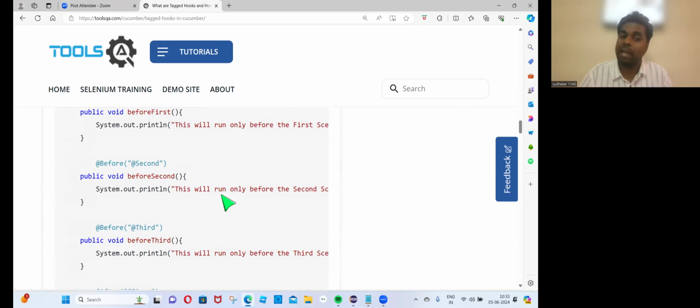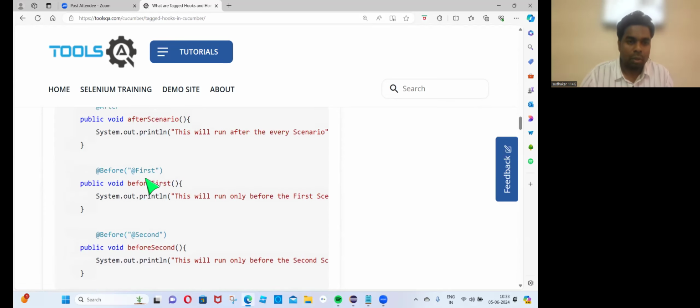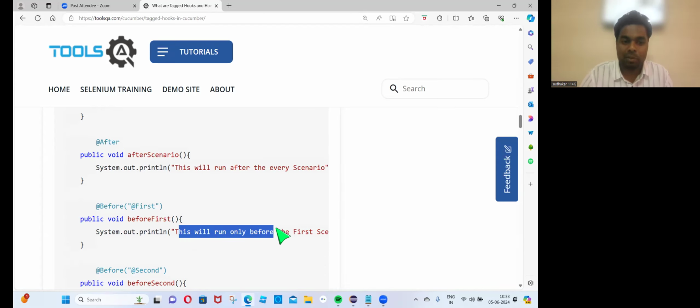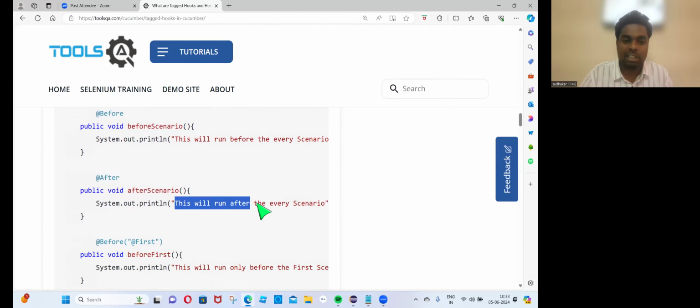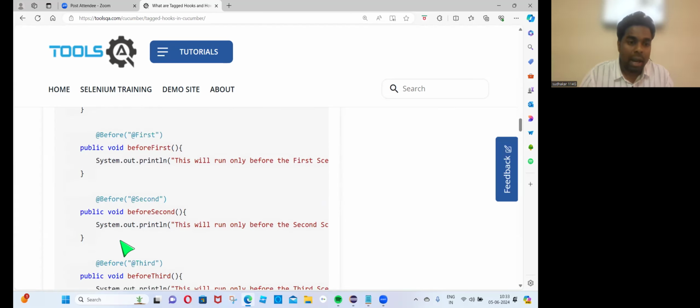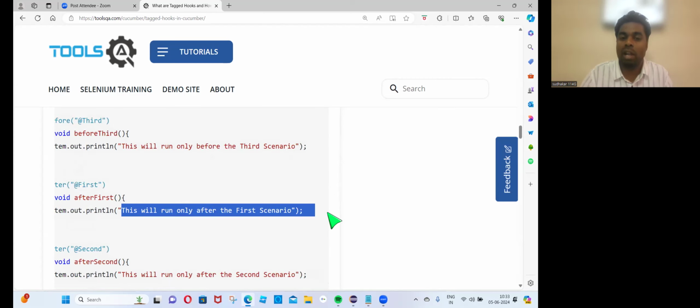First, tagged hooks will be executed. Coming to the first scenario, this is the tagged hook. This will run only before the first scenario. So first this code will be executed, the tagged hook, because I mentioned the tagged hook. After that, this code will be executed and the scenario steps will be executed. And after that, @After will be executed. Finally this will run only after the scenario.